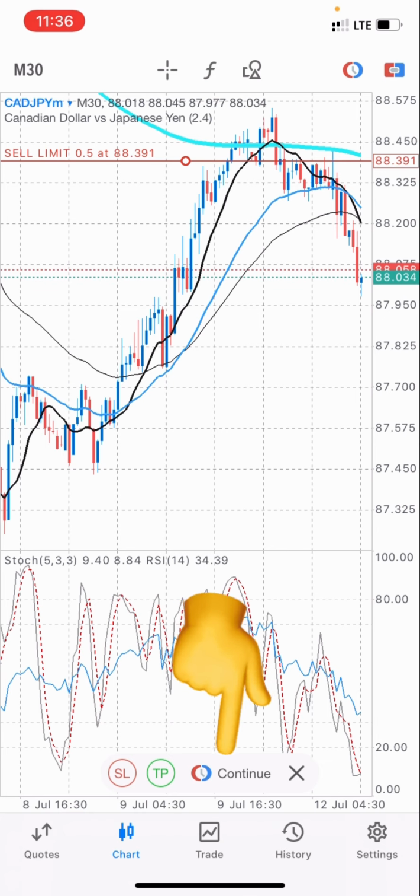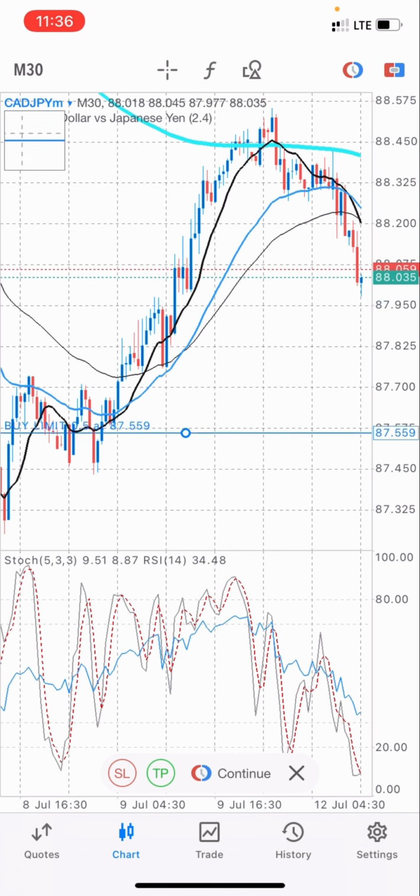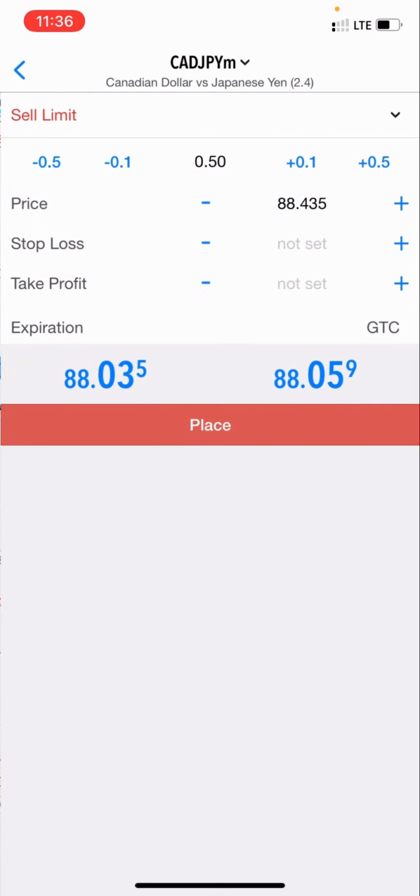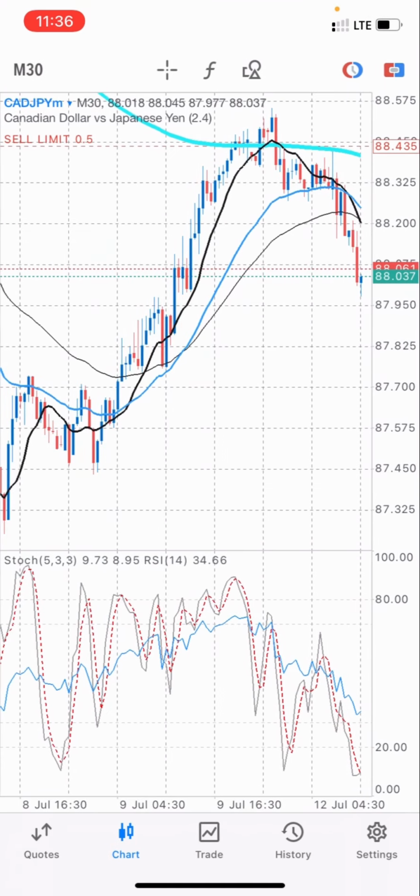What you want to do is click continue. You see, as I touch this icon, this line came out. I took it up to the part where I feel if it buys to, it will start selling again. Then I click continue and I place the order. Now I've created a sell limit. Do you understand? So it's the same process.